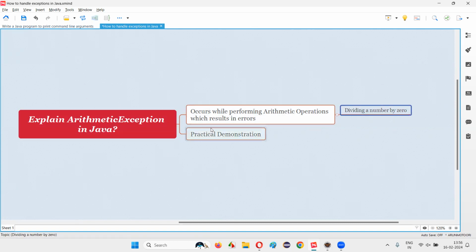So this is the major example that people give for explaining the arithmetic exception in Java. Unfortunately, other examples don't exist much. So majorly, when you are working with Java programs, an arithmetic operation like dividing a number by 0 results in a runtime error, which is nothing but an arithmetic exception. This is the best example for supporting the arithmetic exception explanation in Java as part of an answer for this question. Everyone gives you the same answer.